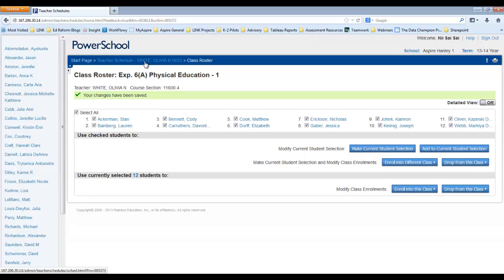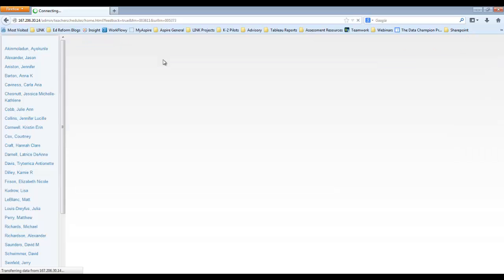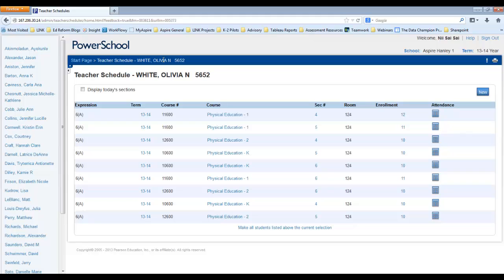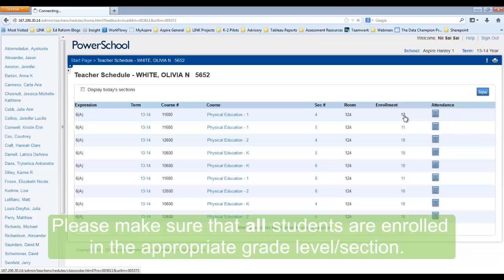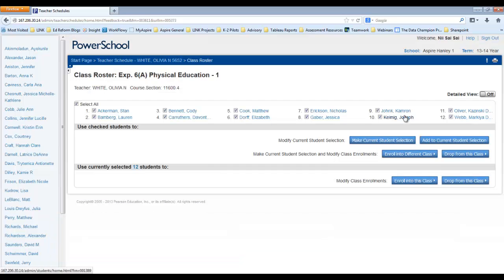And there are different ways you can go ahead and verify that this has actually happened. You can go ahead and either look at the teacher's schedule, which will essentially bring you a list of all the different sections that the teacher is teaching, and you can see that course number 11,600 section number 4 now has 12 students enrolled in it. And when you click on the student count, it'll bring you the list that we had seen prior.